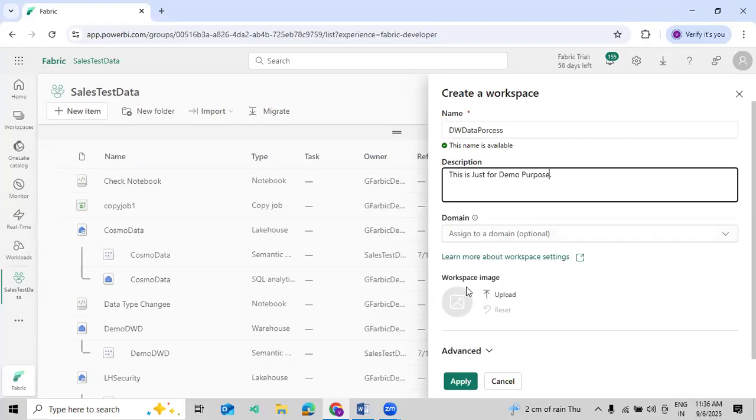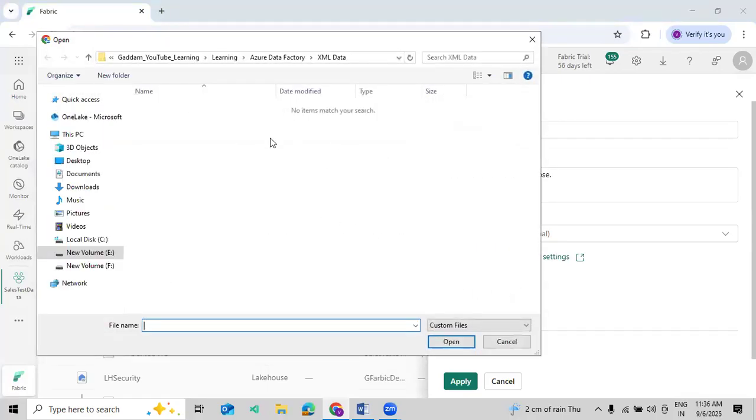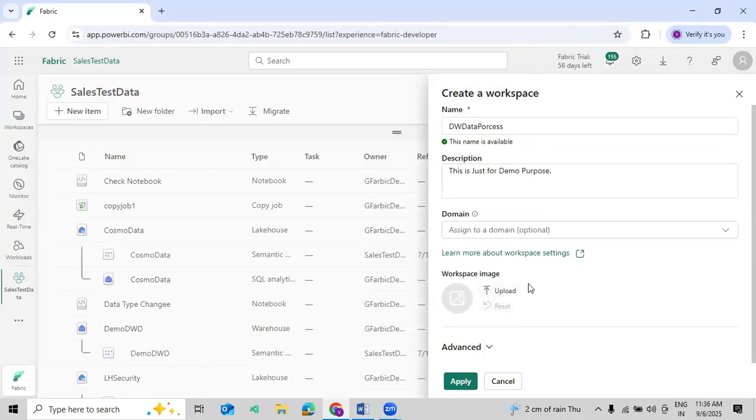For example, if you are working for any organization, each organization has some logo. We can upload that logo to this workspace. So just click on upload, and if you have any images, just upload them. That's it. No need to worry about it.